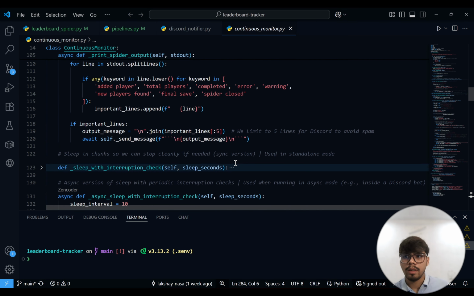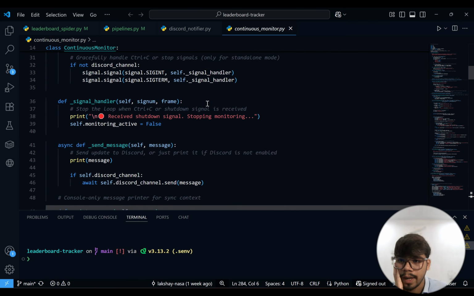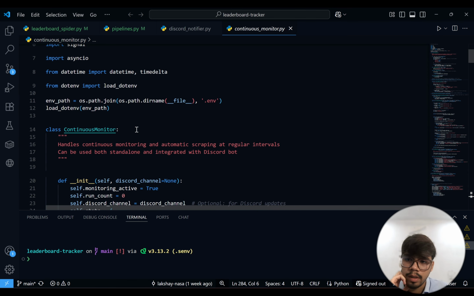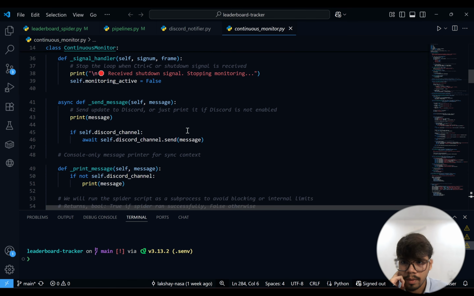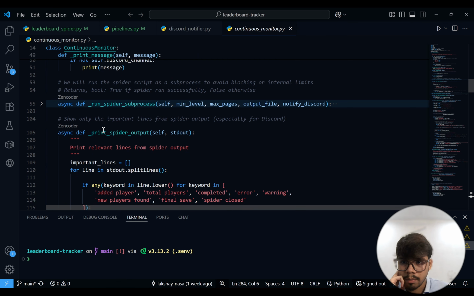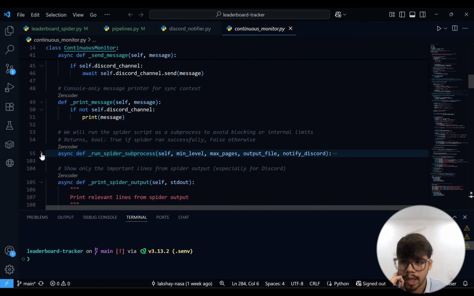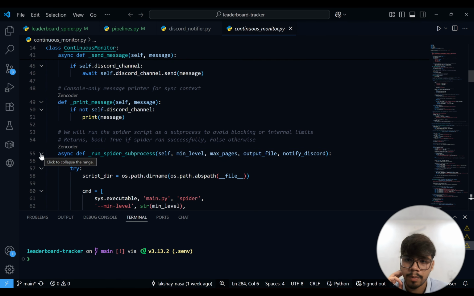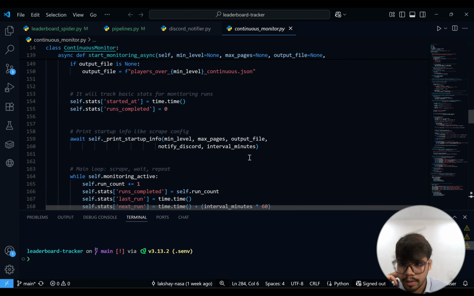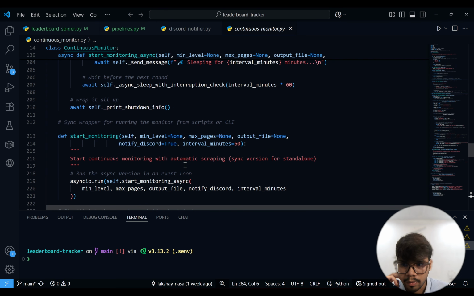Okay, so we're discussing this continuous monitor file, which allows us to run the scheduler. It uses the simple spider script subprocess, which triggers the spider directly, similar to how we ran it with the command line via the main.py file.